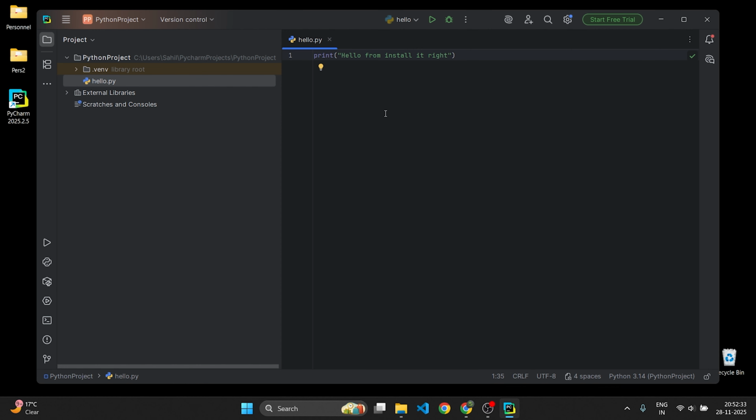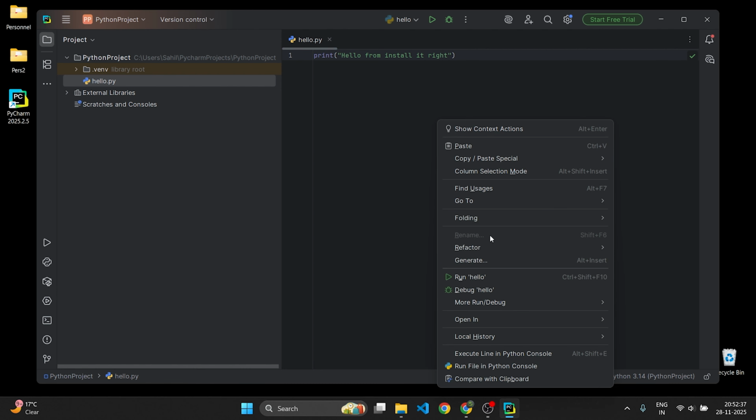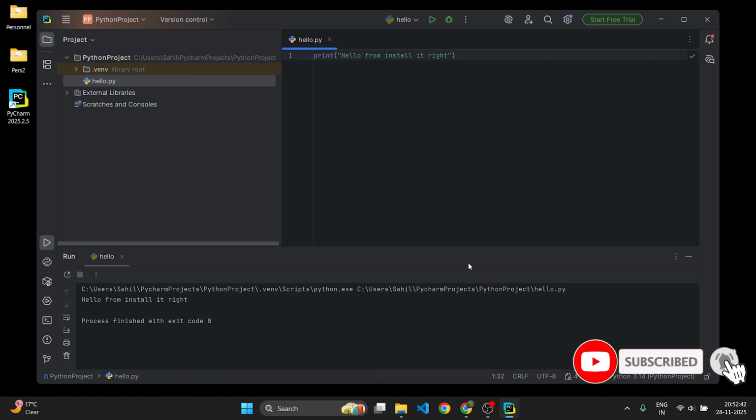Now to run the code, just right click anywhere inside the file and click on run hello, or you can also click on the small green play button in the top. You will see the output at the bottom, that is hello from Install It Right. This means Python and PyCharm are working perfectly.